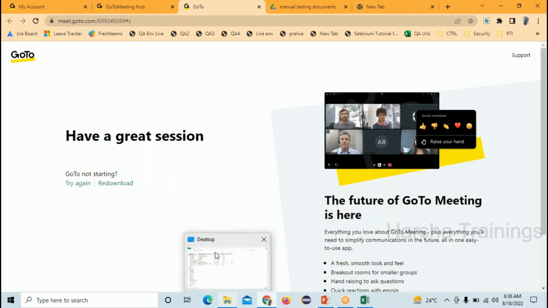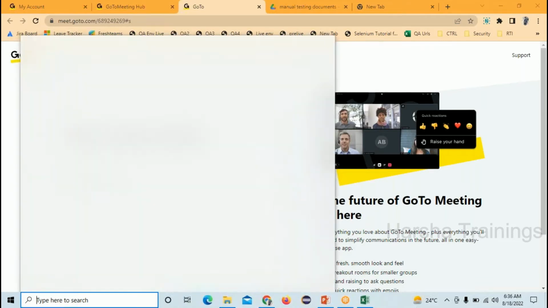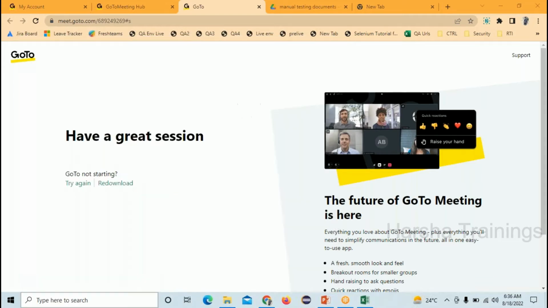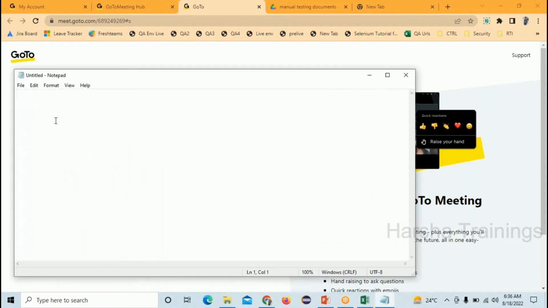Today we are going to see a small demo session on what the course is, what the syllabus is, and what the duration is. Everything we can discuss today regarding the fast track manual and automation course. Actually, this course is named Manual plus Selenium with Java Automation Fast Track.